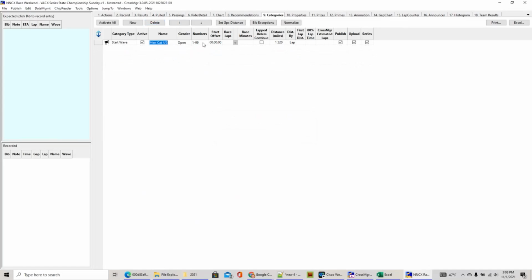Okay. Perfect. This is where you pick the gender. This does print out on your results. So if it's open, keep it open. If it's men, I just press an M for men. If it's W for women, it's just the quicker way to do it.